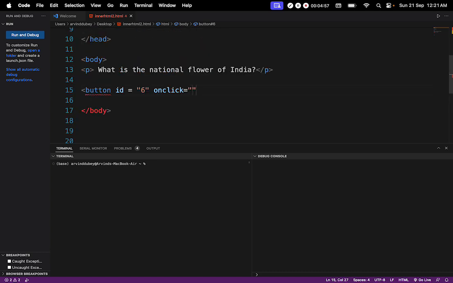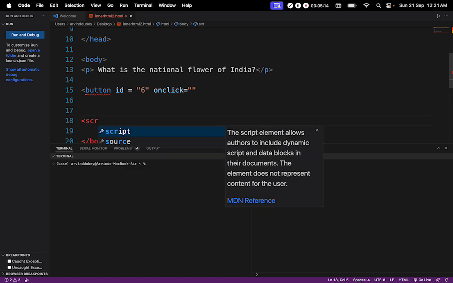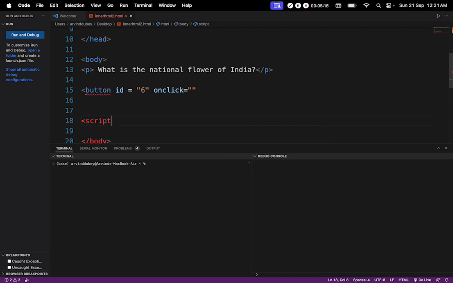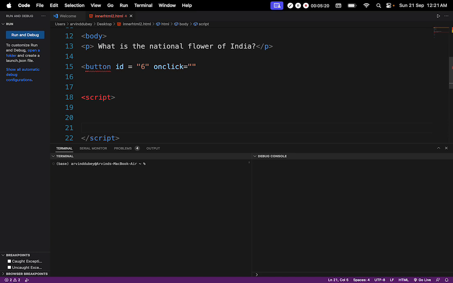In the body tag itself, I will make one script tag. I will complete this later on, for better explanation, I will not complete it now. So I will make a script tag, with an opening tag and an ending tag. In the script tag I will be using the function, so on click that function will be called.